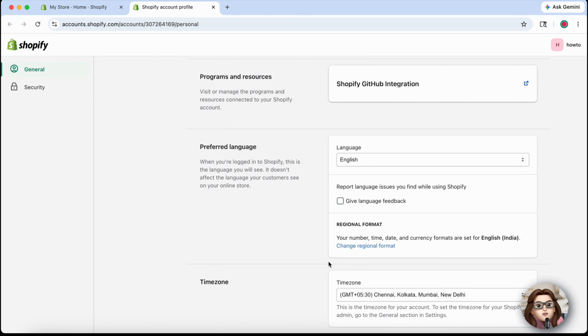And that's it! You now know how to change the language on your Shopify admin quickly and easily.